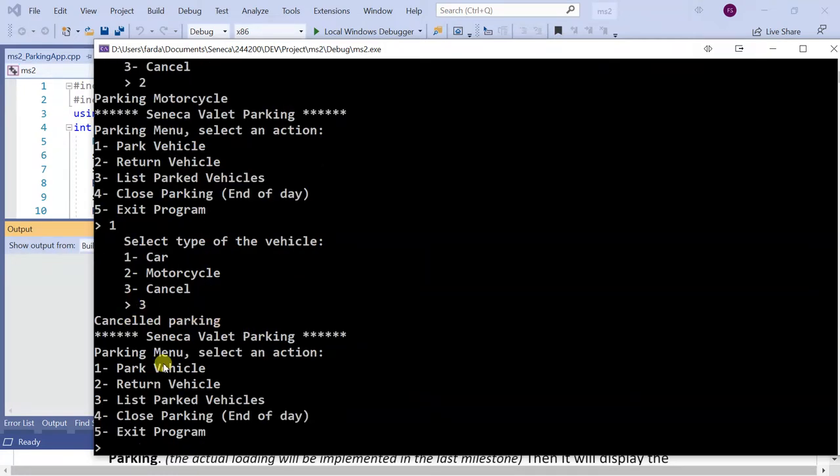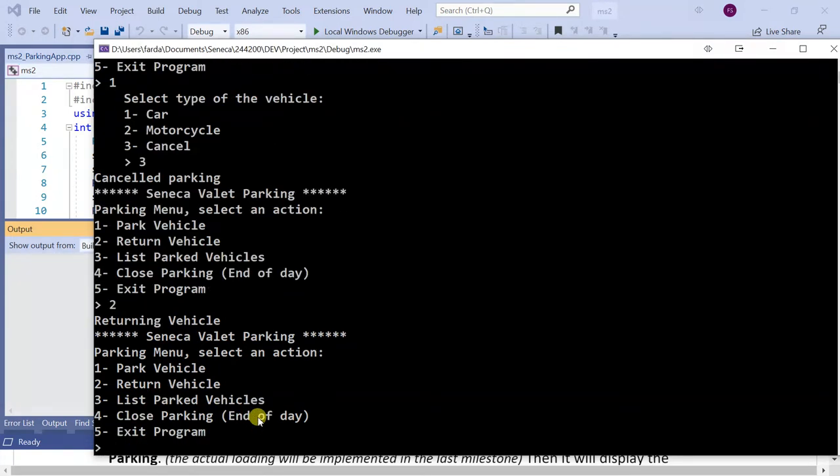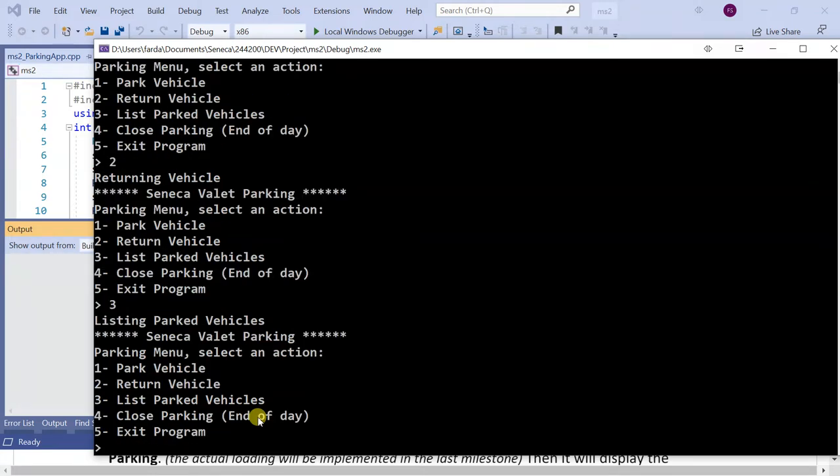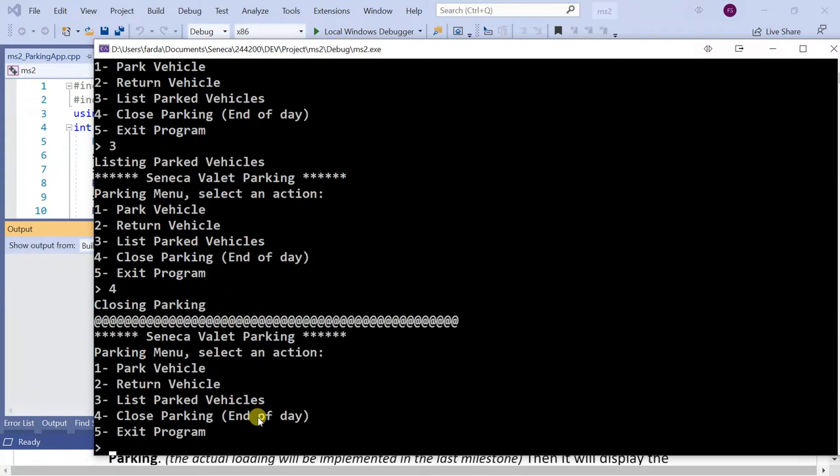Because the first option has a submenu, I did one, one, one, two, and one, three. Now I'll do two, three, four, and five. Two says "returning vehicle," three says "listing parked vehicles," four says "closing parking." And that at sign that you see is there because closing parking terminates the run function. So I'm calling it again to test five. That's the second time run is called.